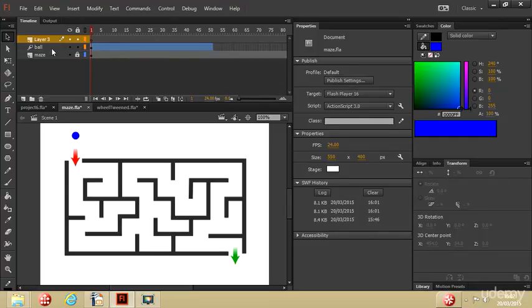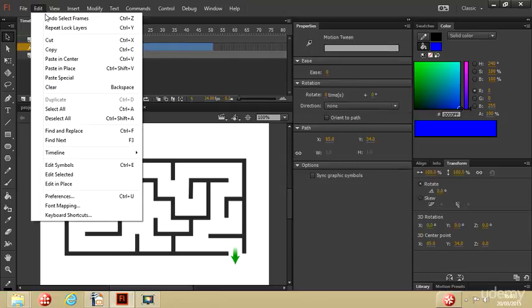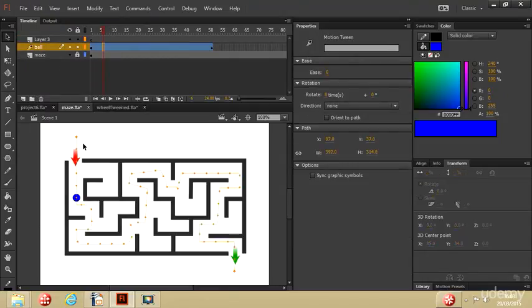and then I'm just going to unlock the ball there. I'm going to go into the ball there, and I'm going to go edit, paste in place. And instead of pasting as a pencil, it's pasted as a motion layer.